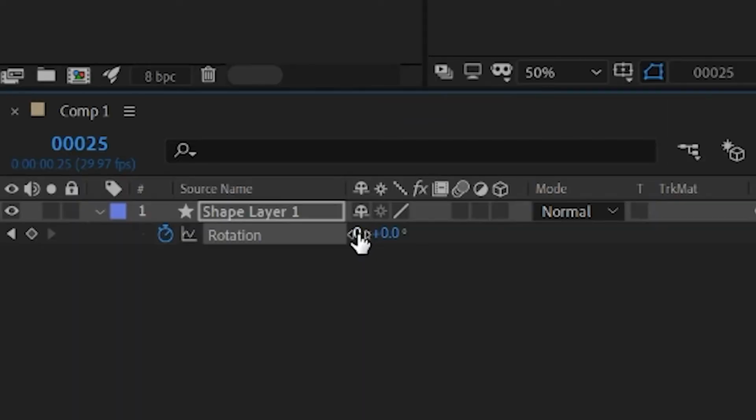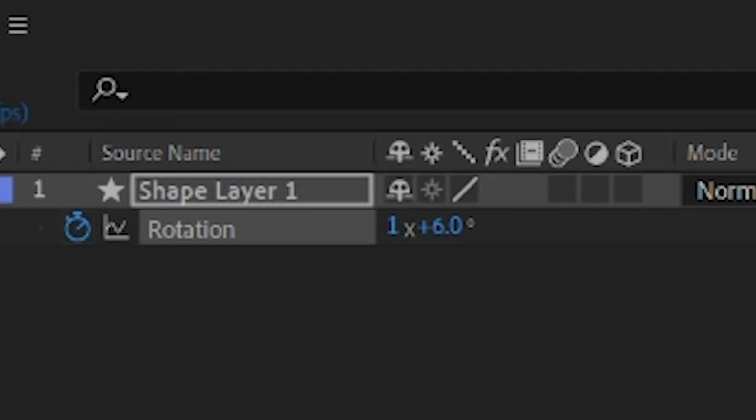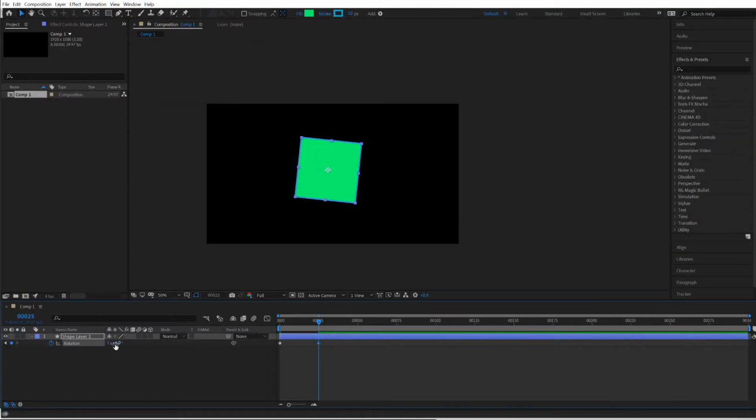Now this first number is how many times to go 360 degrees around. This second number is how many degrees to go, any number between 0 and 360. Now when I hit 360, you can see this first number changes to 1. So that's 1 full revolution plus 6 degrees. I just wanted to go maybe to 30 degrees.